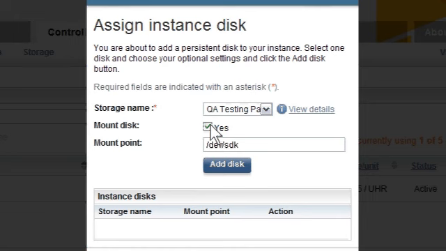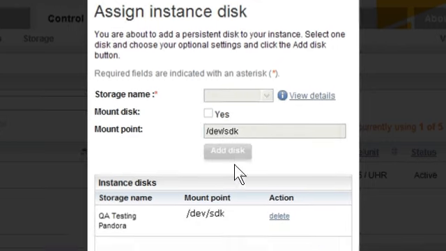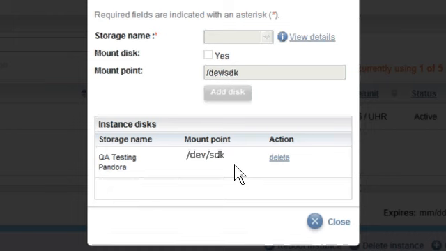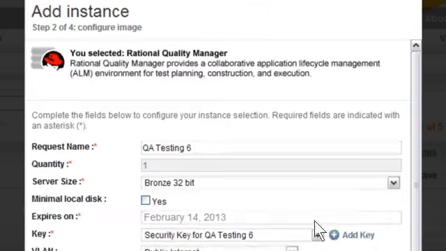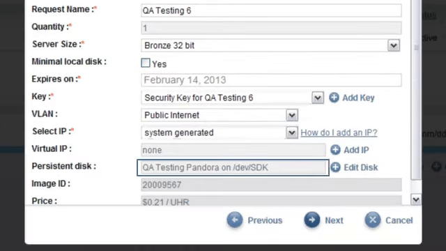I click the Add Disk button and the storage QA Testing Pandora shown here has been associated with my QA Testing 6 instance. I click on the Close button and we return to the Add Instance panel. QA Testing Pandora is a persistent disk now associated with our instance.